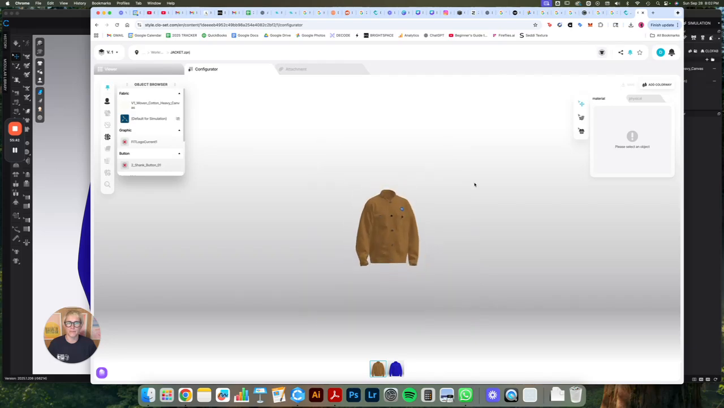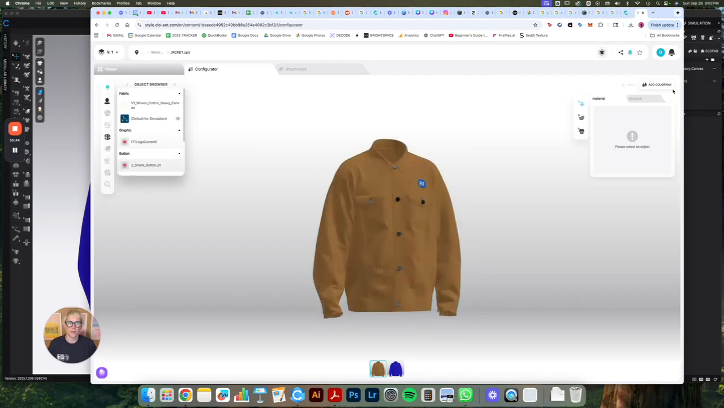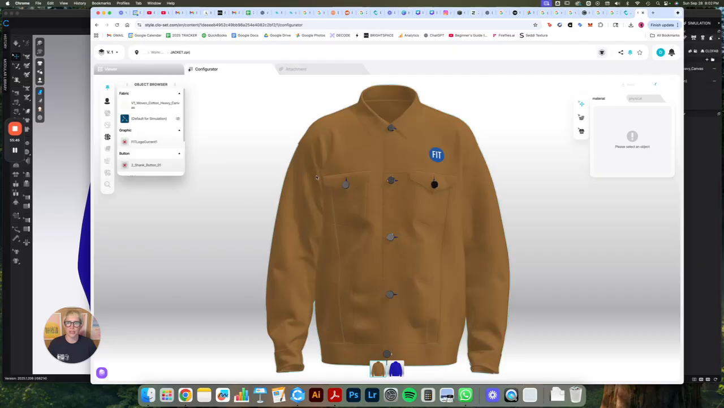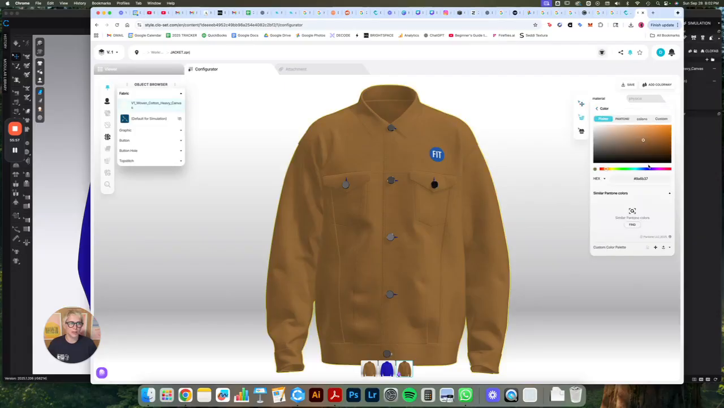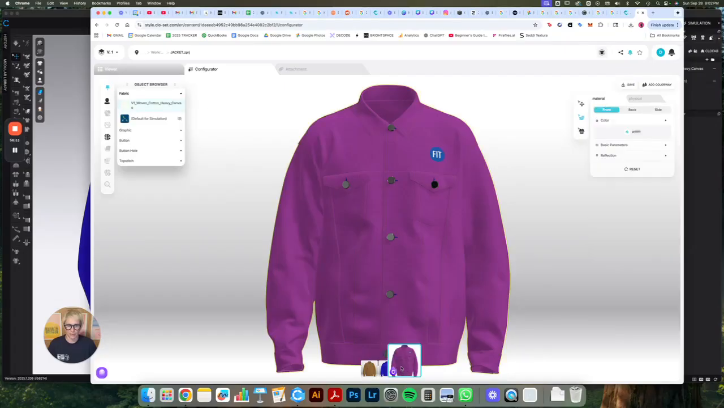It's freezing for me. You can also add a colorway in here, which is really cool. So you can click on this fabric. You can come in here, click color. Let's make a pink one. Save. There you go. And now it's updated in there.